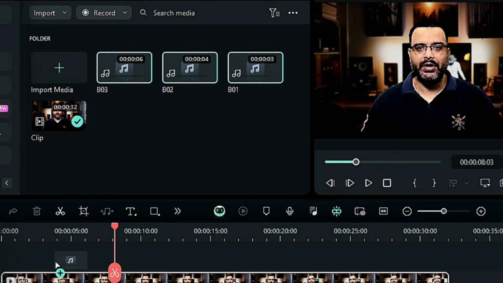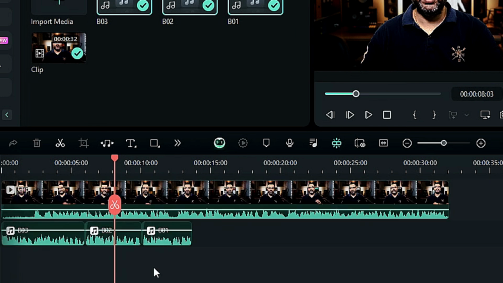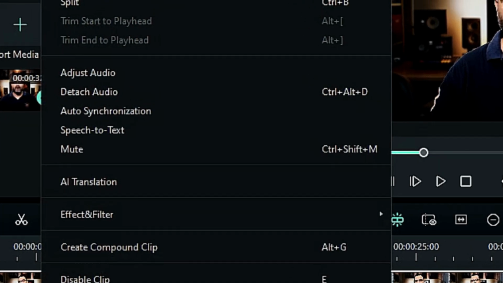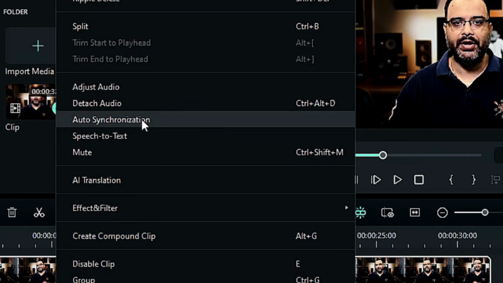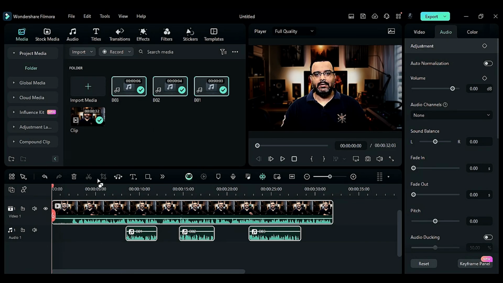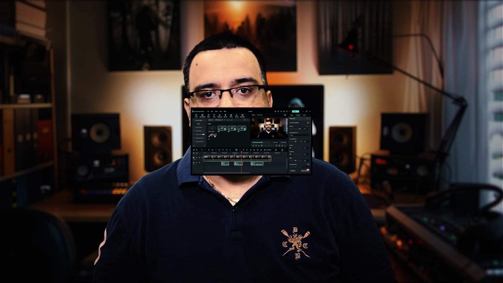Place all the separate audio files on the same audio track, then select all the files by pressing Ctrl+A. Right click on your clips and select the auto synchronization option from the menu. AI will take some time and align the audio to the perfect position according to the audio waveforms from different recording devices to the actual video. It is that simple to sync audio with video.